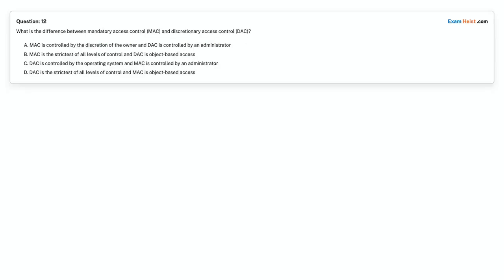Question 12. What is the difference between mandatory access control, MAC, and discretionary access control, DAC? Option A. MAC is controlled by the discretion of the owner and DAC is controlled by an administrator. Option B. MAC is the strictest of all levels of control and DAC is object-based access. Option C. DAC is controlled by the operating system and MAC is controlled by an administrator. Option D.